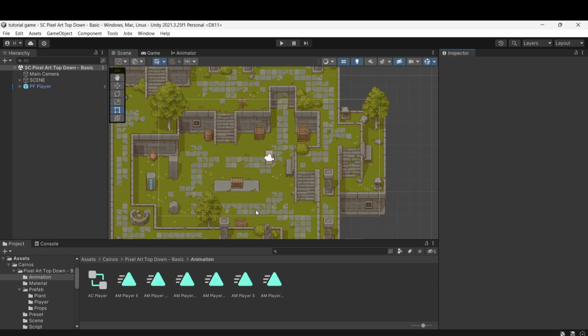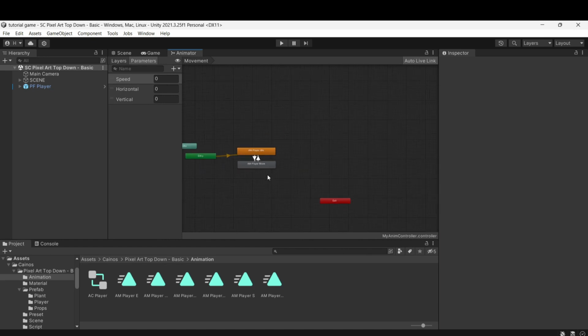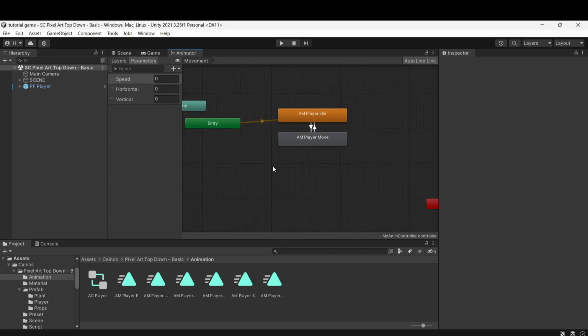Today I'm going to show you how you can set up attacking in your game in 2D. So let's just start with going into the animator, and here we have our idle and move animations.